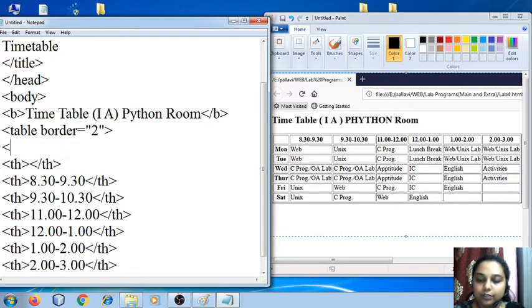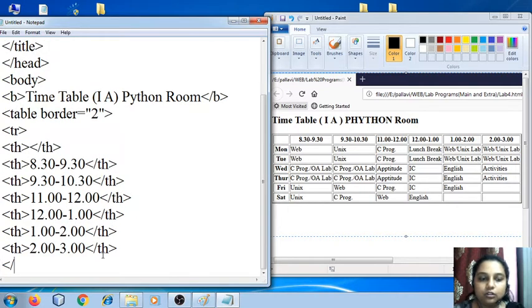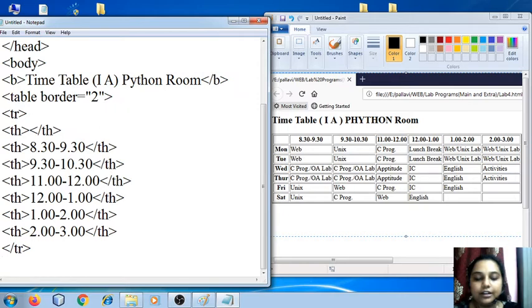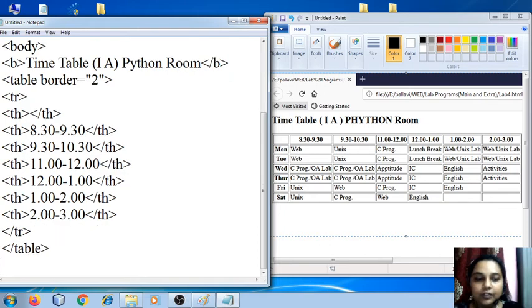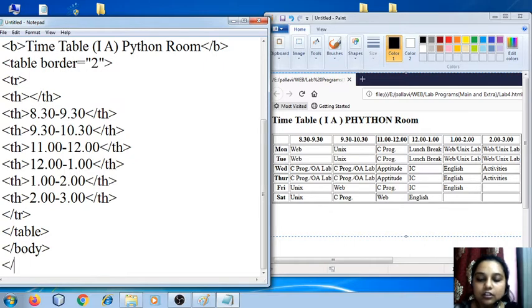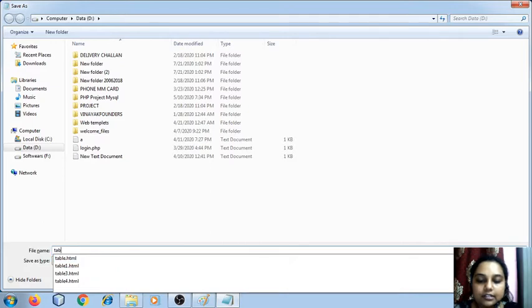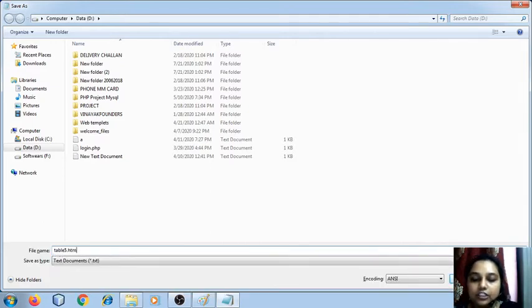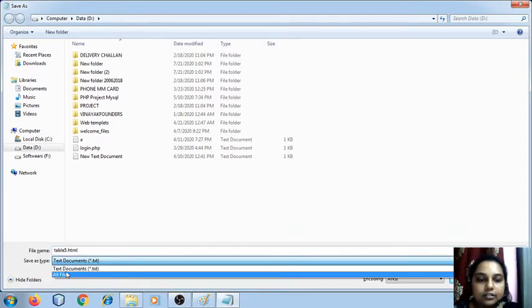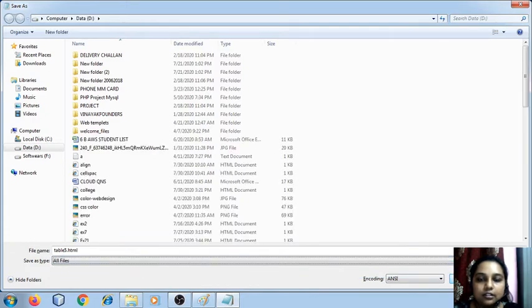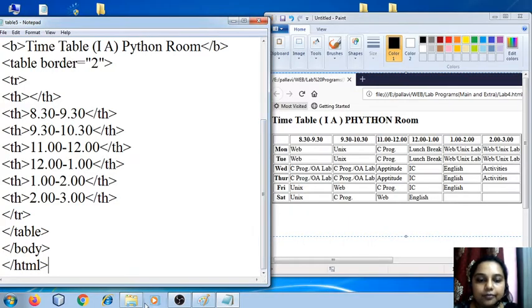New row we have to create over here. New row. Close the row tag. Alright. So this is my first row. I'm going to close the table tag. We'll see the output step by step so that you understand the difference. HTML. Okay. I'm going to save it as table5.html as all files. Save.